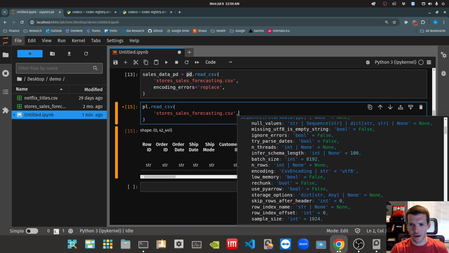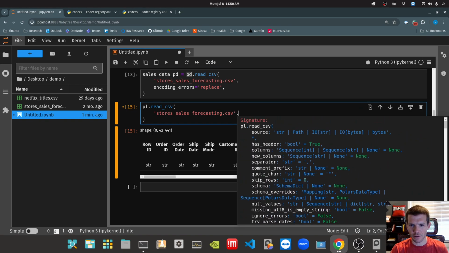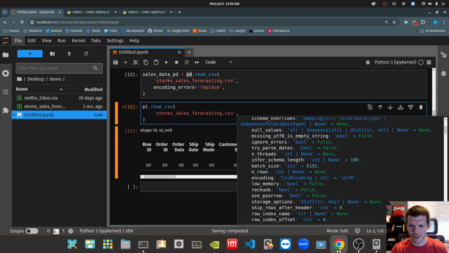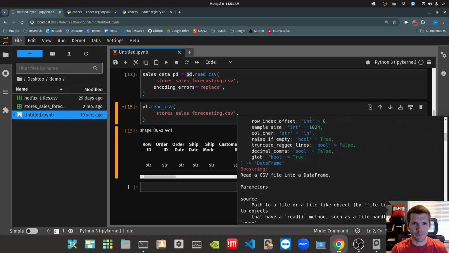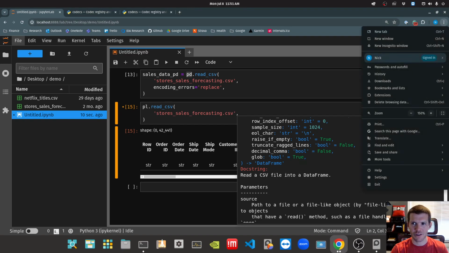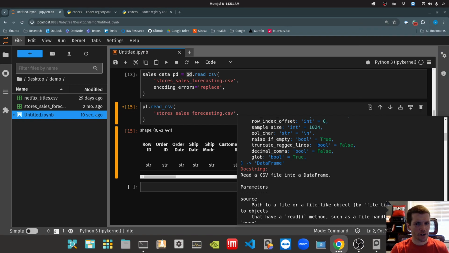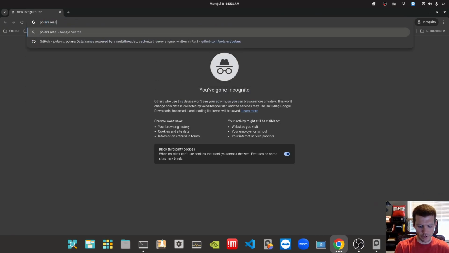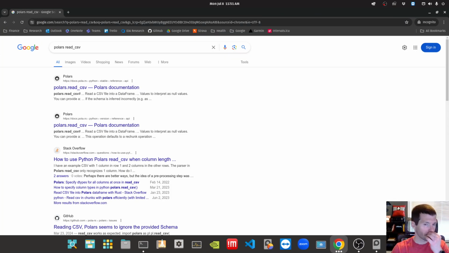One thing about polars: if I look through their read CSV documentation, we have an encoding argument. We also have an ignore errors argument. Let's just take a look. I'm going to pull up the documentation instead of trying to read it within the doc stream, because there's so much there. So I'm going to search for polars read CSV.